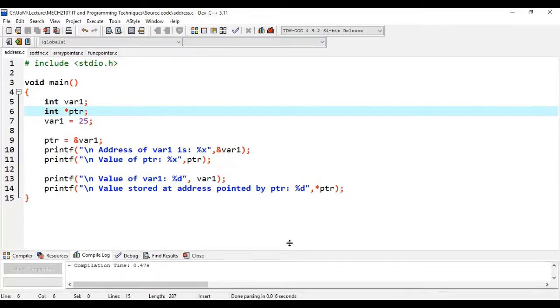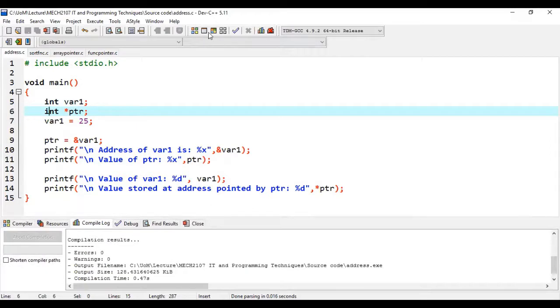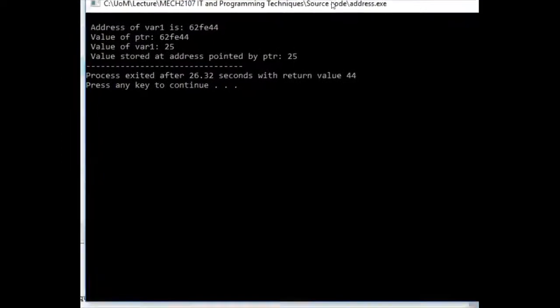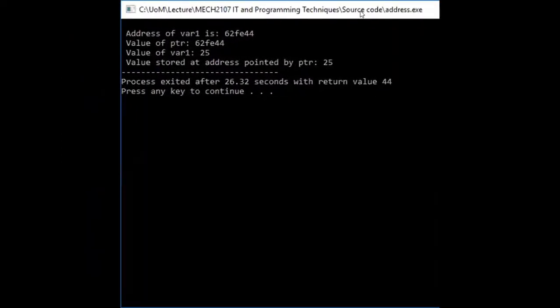So let me just show you the screen so there's no error, and then just run it. Let me share the output screen with you in a few minutes, so you can see the output. Okay, so this is what I'm getting. I don't know if you can see the program in the background as I'm moving the output screen. So the address of our one in this code is 62FE44.